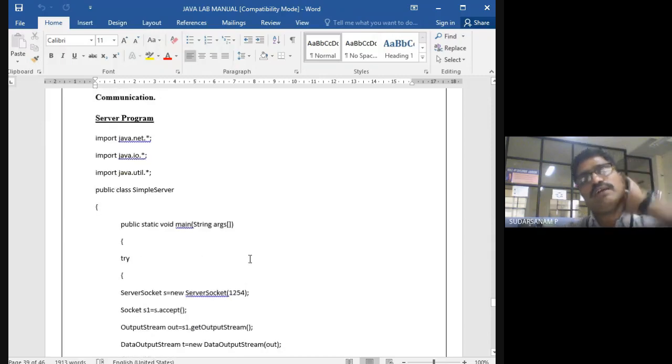So server, what will happen here? Same thing, import java.net, because it is required for client and server communication. Maybe one is the localhost. In this program, just for understanding purposes how client and server communication happens, we are writing it in the same system only.